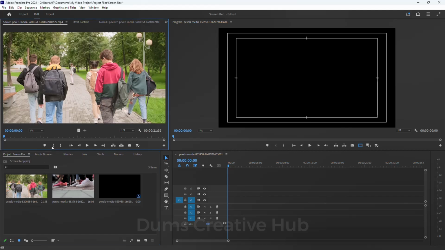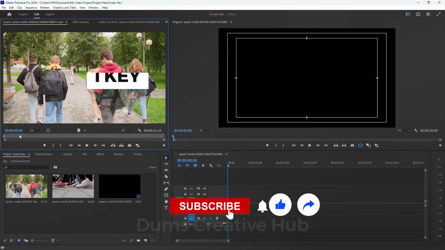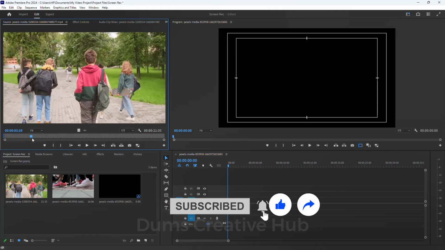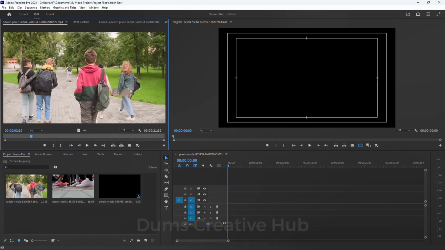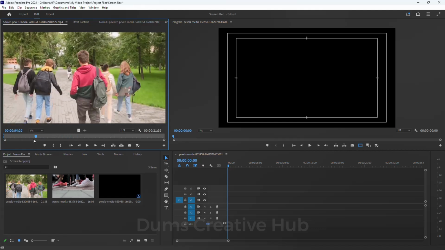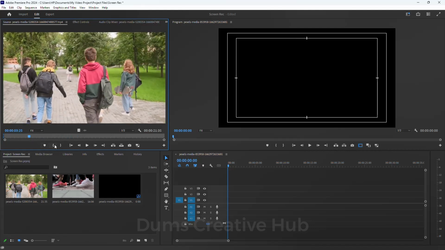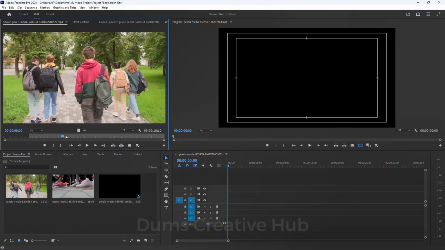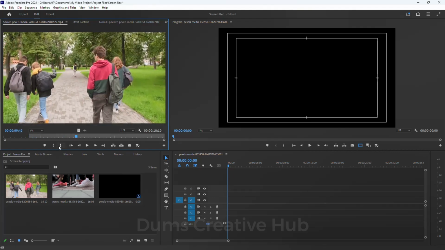All you have to do is press the I key on your keyboard. Mark the part that you want, let's say from here to this point. So go back to this place and click I. You have selected this particular area, then go forward a little bit and click O to mark out. This is called mark in, mark out.